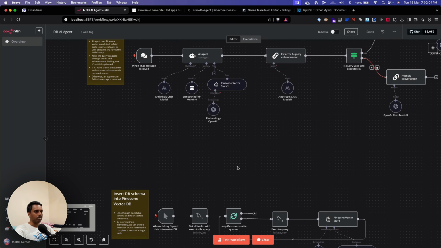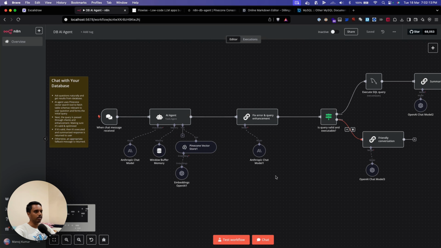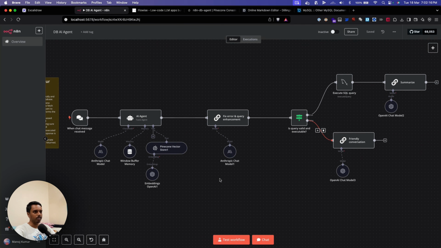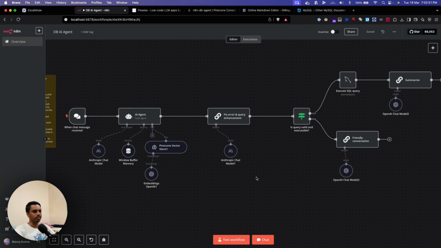So let's talk about our primary and important workflow, which is chatting with the database itself. This is that workflow. If I zoom out a bit and show you how it looks, take a look at the nodes that we have. This is the AI agent, which is connected to an LLM. Here I'm using Anthropic. I'll explain why I'm using specifically this model. Then we have this window buffer memory to hold previous conversation data. And this is where we make requests to get our schemas from the vector database: the Pinecone vector store, and OpenAI embeddings.